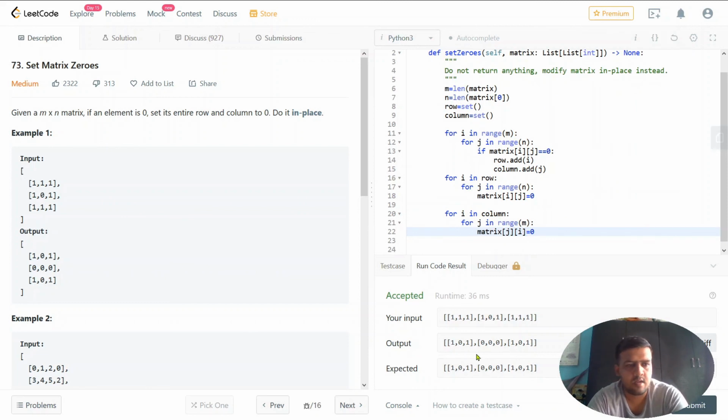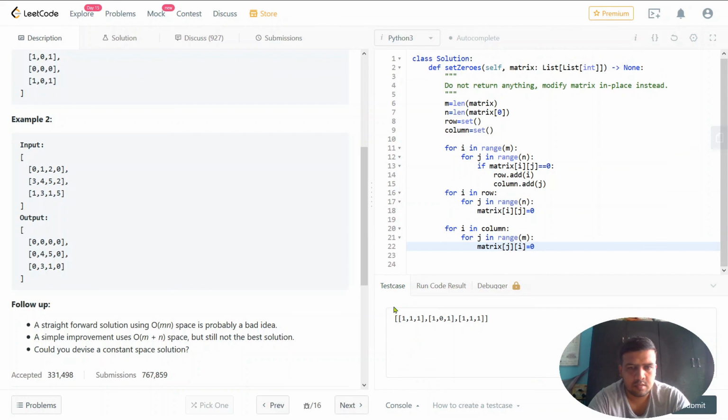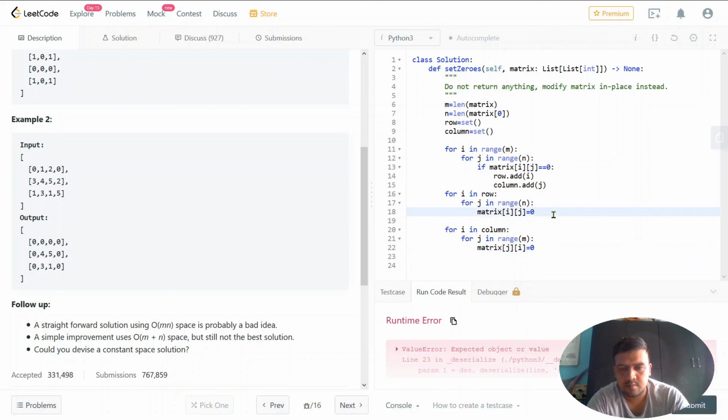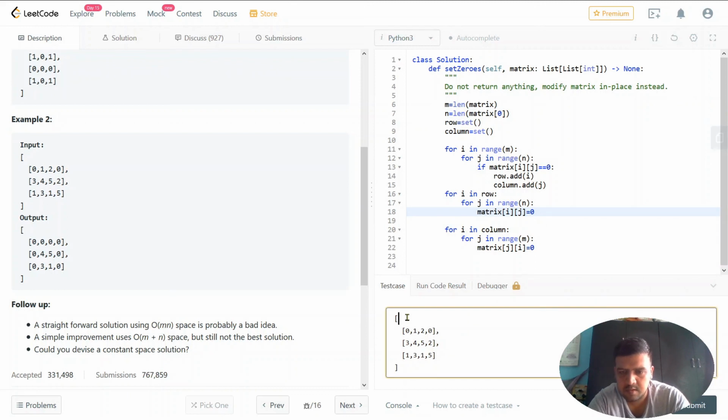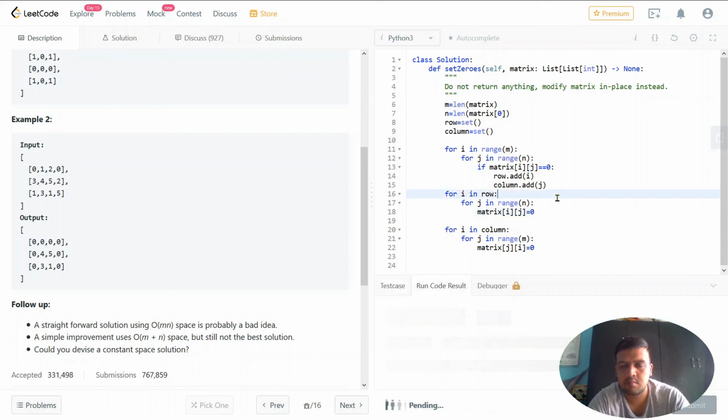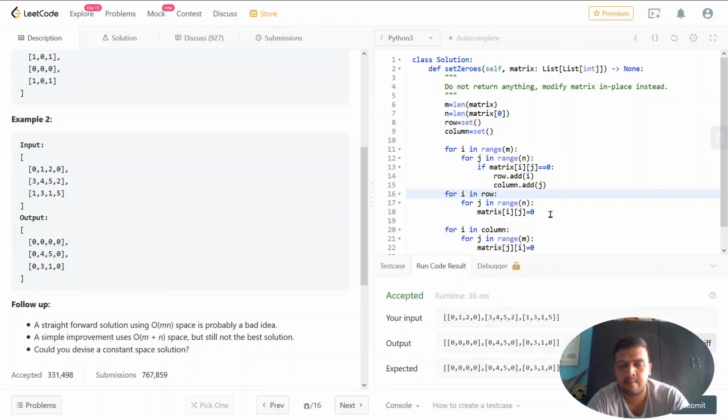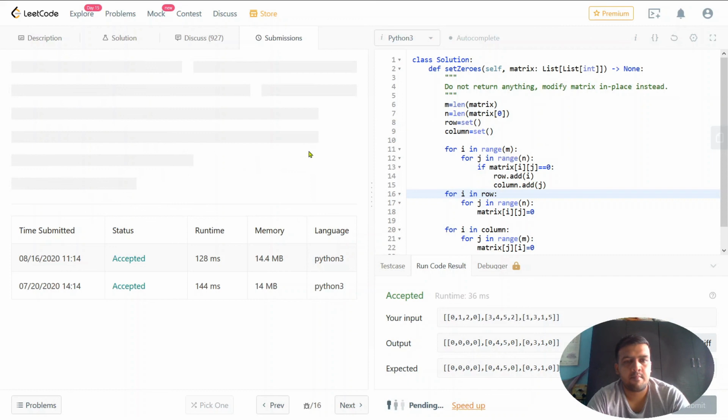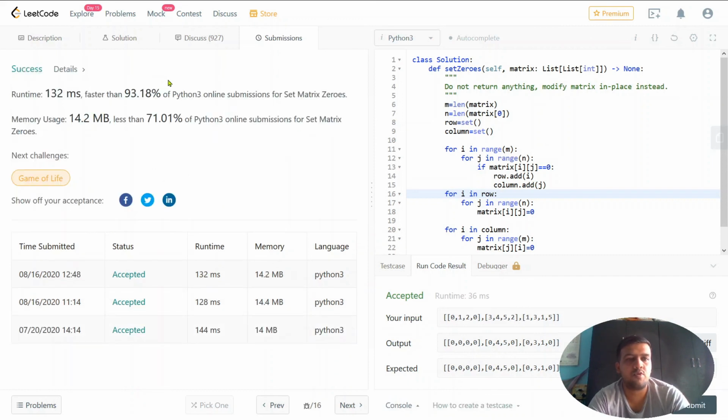Here the code is accepted. Let's try out something else. Let's take this second test case and see how it goes. There is some error. It might be just about the spaces. Yes, so the code is working on the second test case as well. Let's submit this code. Yes, this code is beating more than 93% of the online submissions, which is quite good, and it is around 70% more efficient than the other Python 3 codes.